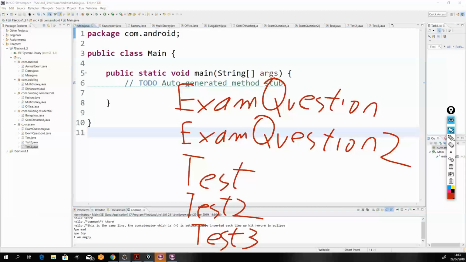Now we're not really going to have anything in any of these files. We're just showing you how to import stuff from one thing to another.